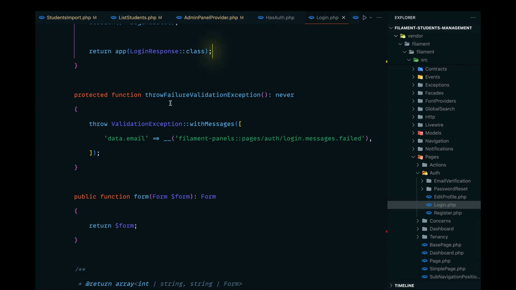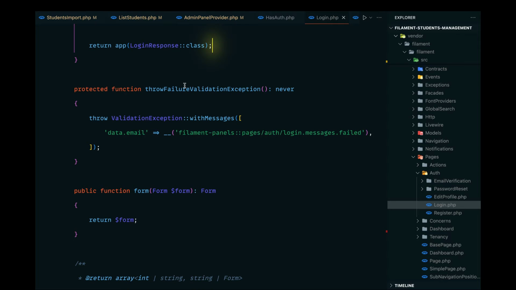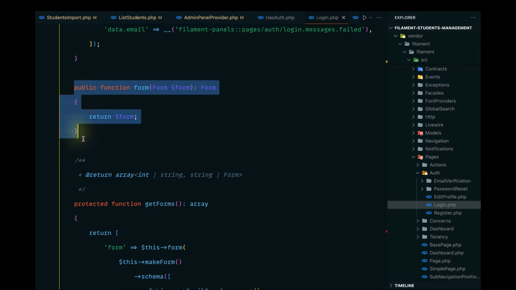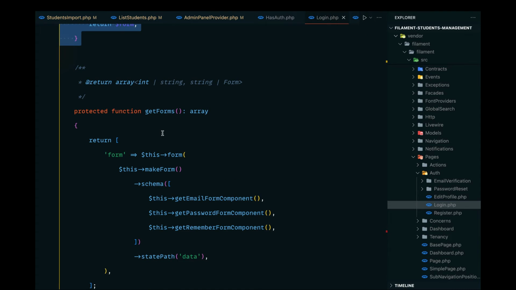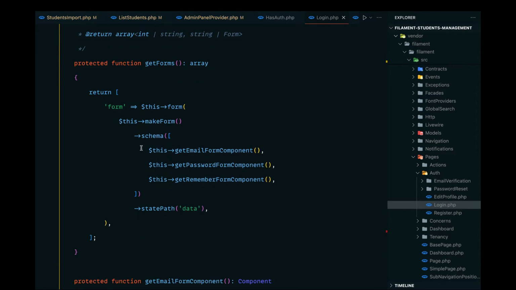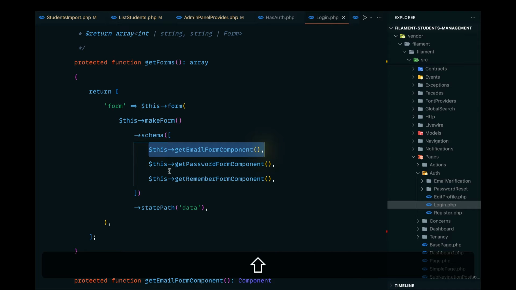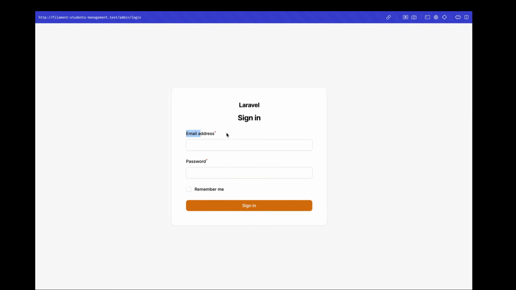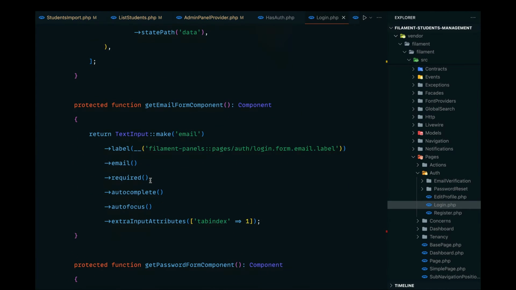And there are other things implemented in here as well, like throwing the validation exception or returning the current form. On the getForms method, as you can see, this is passing the email form component, the password form component, and the remember me form component. So these three are the fields that we currently see when we try to log in. And then these methods are further implemented.